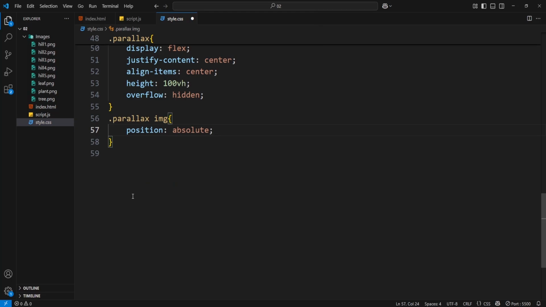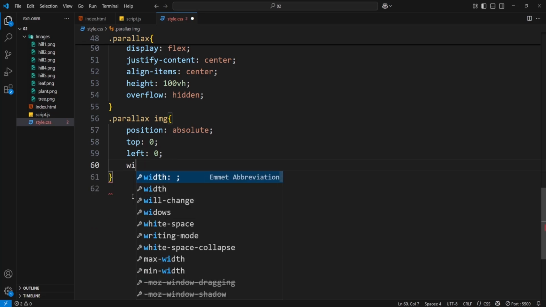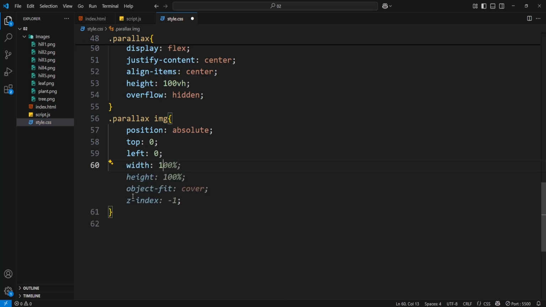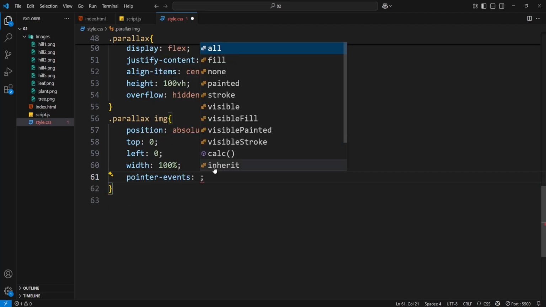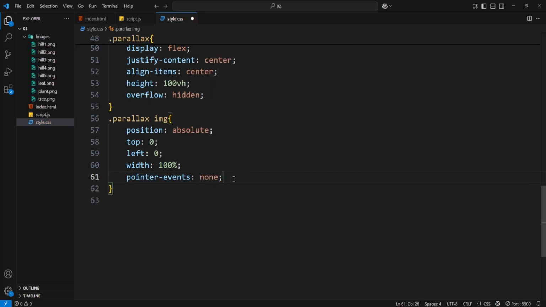Then I'm going to add the top value, and I'm going to pass 0. Next I'm going to use the left value, left, also I'm going to pass 0. After that I'm going to define width, and here I'm going to set 100% width. Then I'm going to define the pointer events. Pointer events, here I'm going to use the none value, none, and I'm going to save this file.